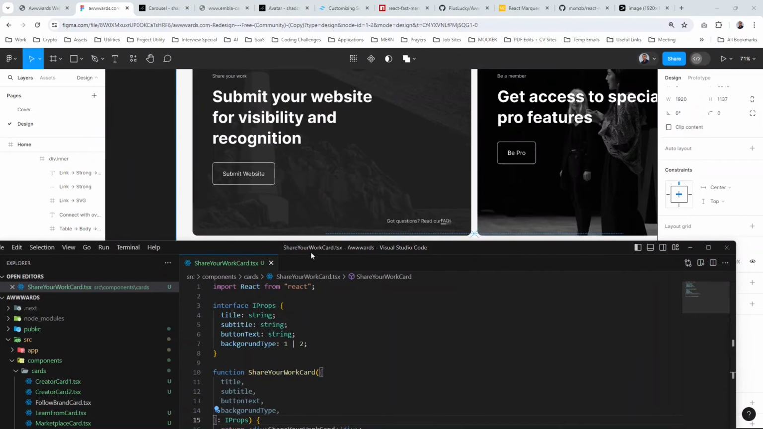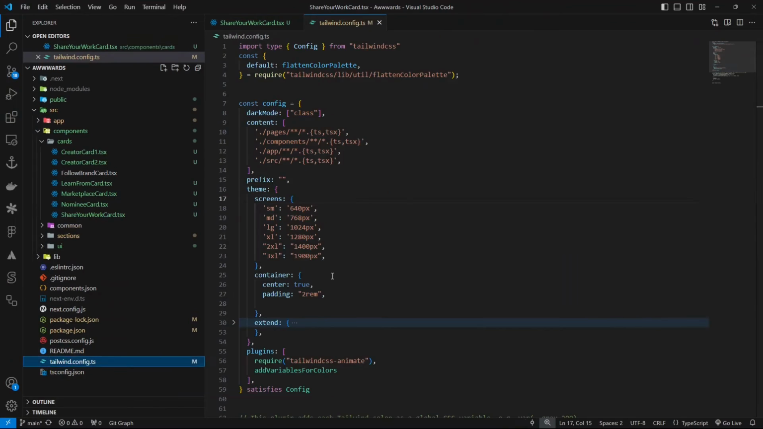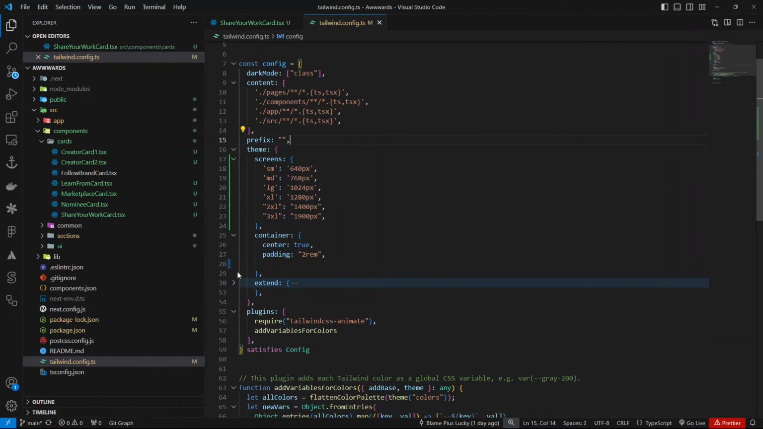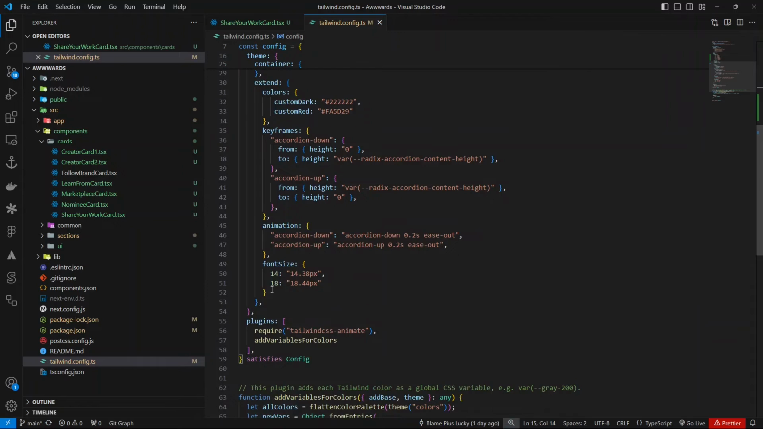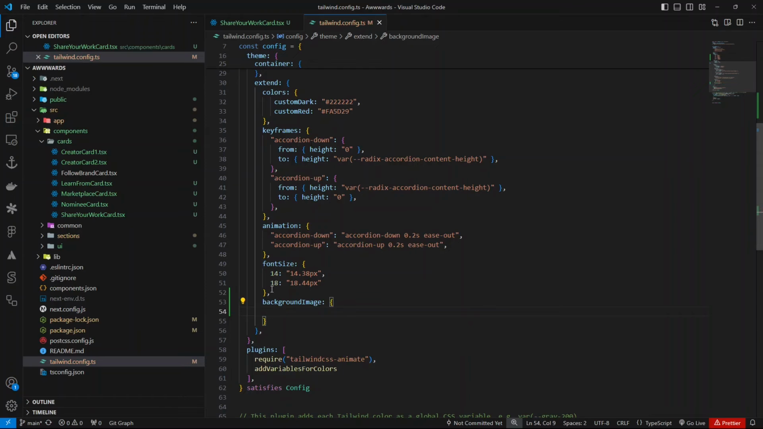Yeah, so I'm just going to go to my tailwind.config, and inside of the extend block, I'm going to add the background image, this one, and we want to specify the one we're interested in, right? So you can do URL, you can do /images/.